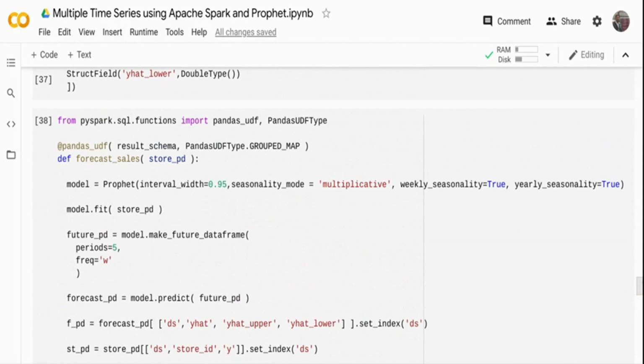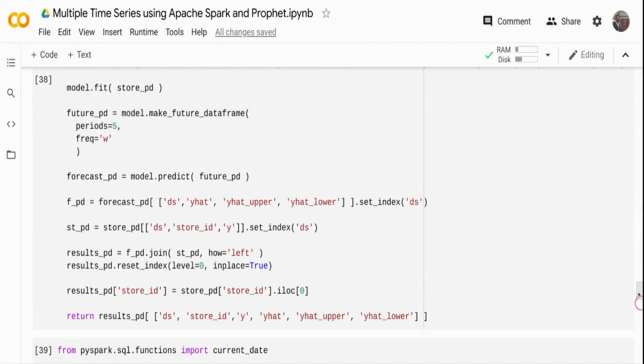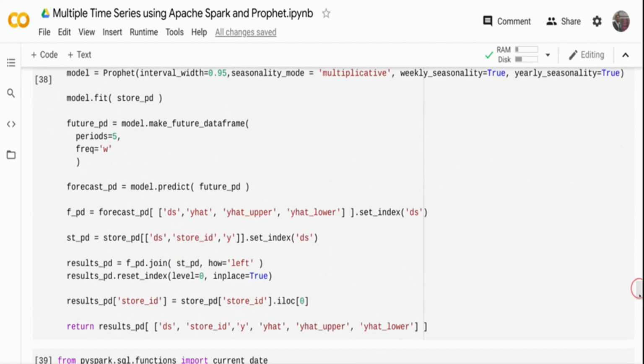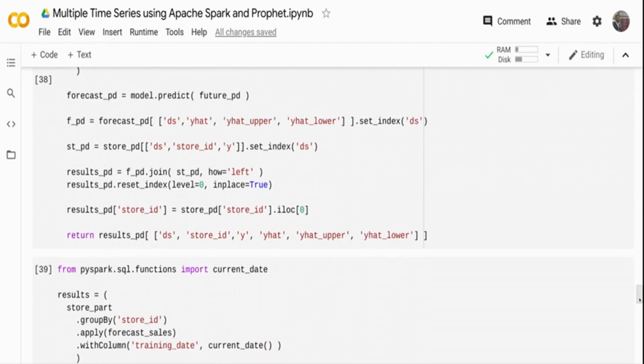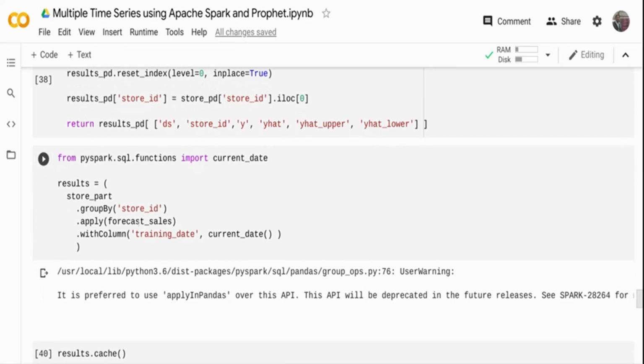So it's going to take each store ID and pass it as a vectorized object into basically your top UDF. And I'm telling it to apply the forecast sale. Forecast sale is nothing but the UDF function name over here. So it's going to pass the entire store ID in vectorized form to that, and it's going to apply the forecast sale data.